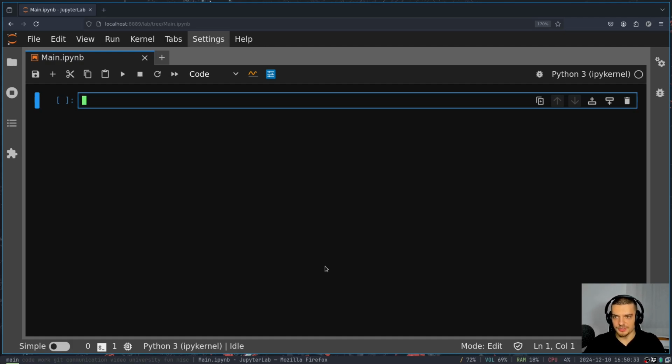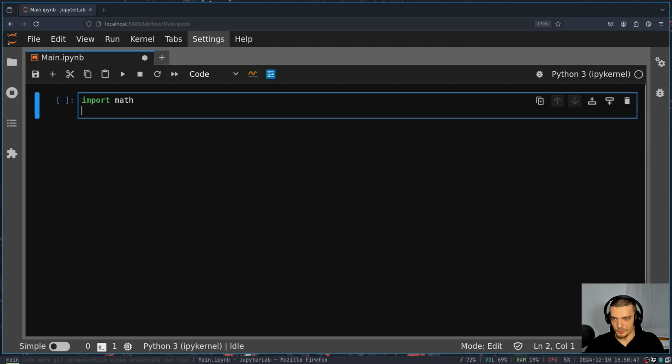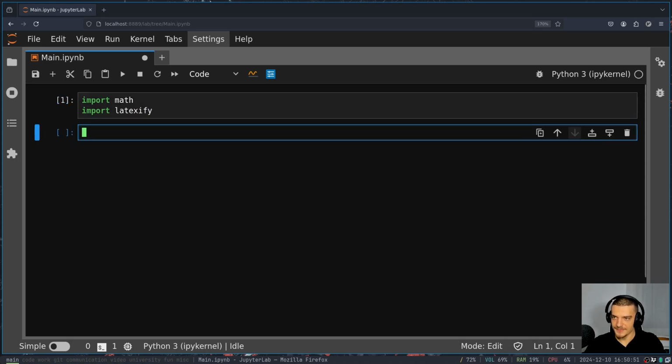So what I'm going to do here is code one example from scratch to show you how it's done, and then I'm going to copy paste a couple of examples to show you the different use cases and the different things that you can do here. So what we're going to do first is import math, and then we're also going to import LaTeXify. And let's do something simple. Let's code a sigmoid activation function.